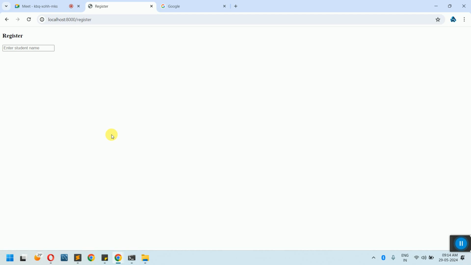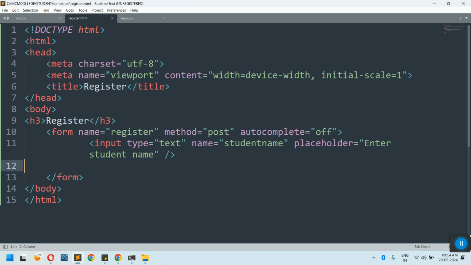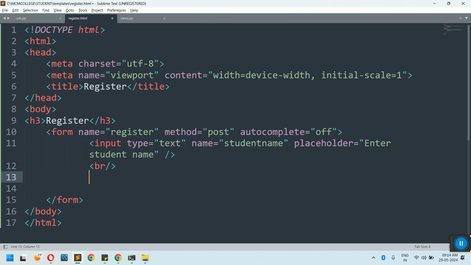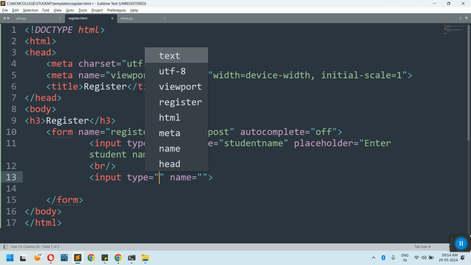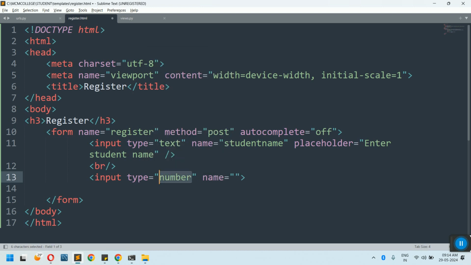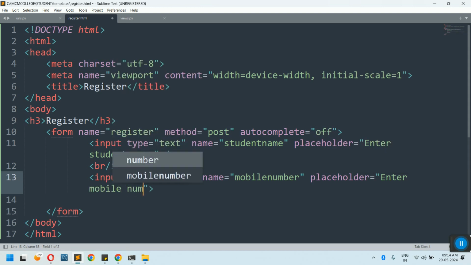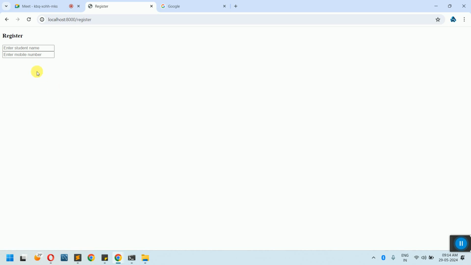Okay. Next, I need to take his mobile number. So in the next line, I will make use of the break tag. Then I will say input type is equal to number, which is used to accept numbers from the user. And name I will give mobile number. Again, I have to give a placeholder, saying enter mobile number. Save, refresh. So I got the enter mobile number option in this.